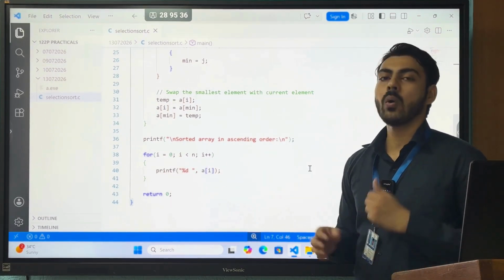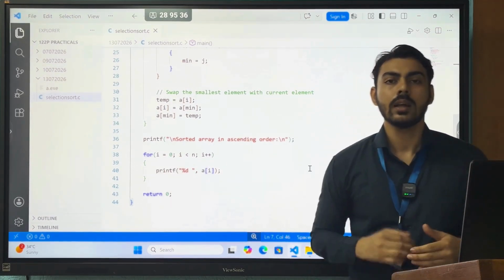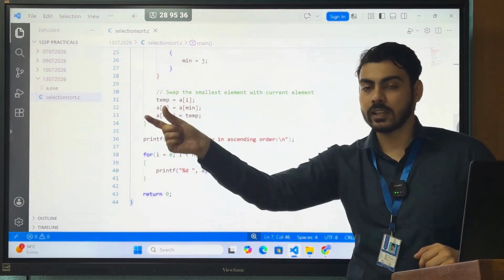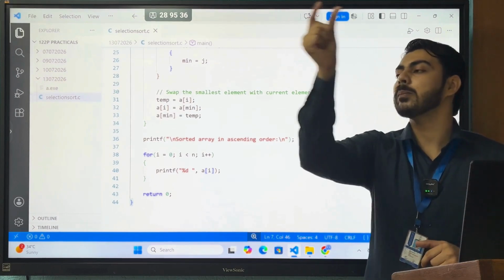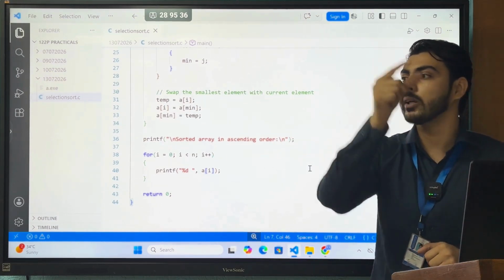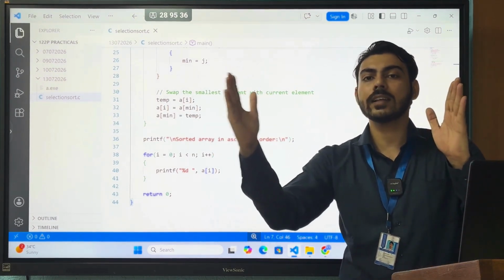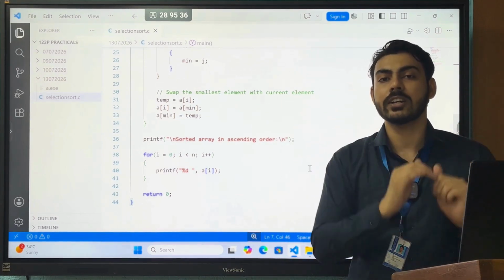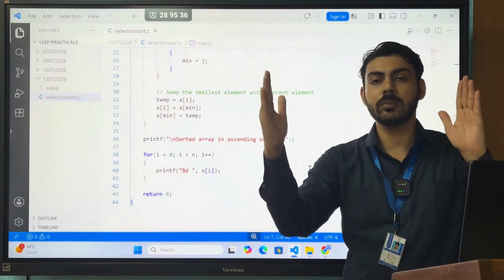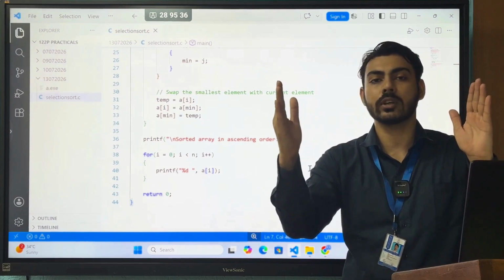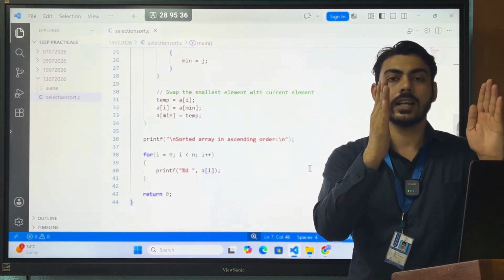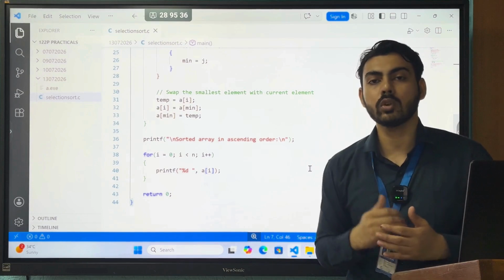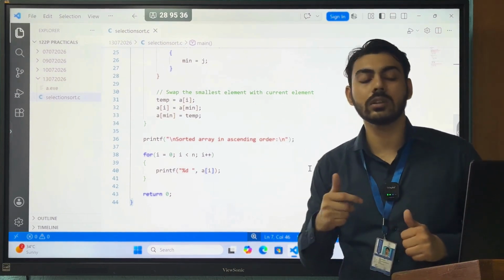So this was the whole logic of our selection sort. The basic aim is to find the minimum element and place it accordingly. Again, find the minimum element, place it accordingly. Again, find the minimum element, place it accordingly. So the unsorted array size will be decreasing iteration by iteration. For example, the first element is sorted, second element is sorted, third element is sorted, fourth element is sorted, and the last fifth element is also sorted. This is how the selection sort algorithm works.